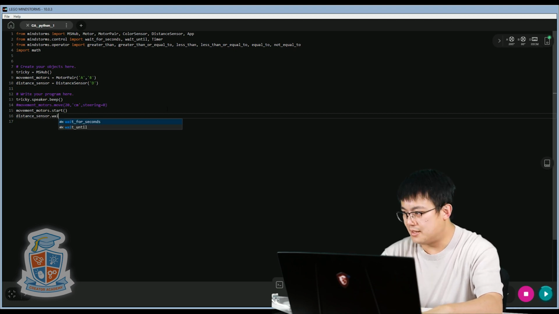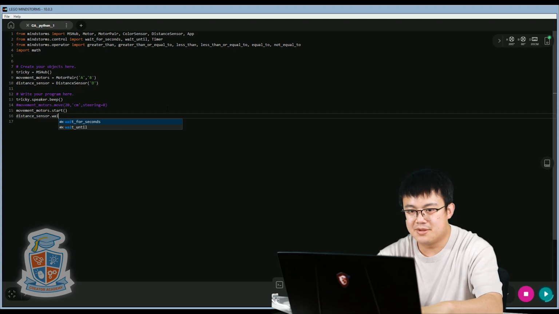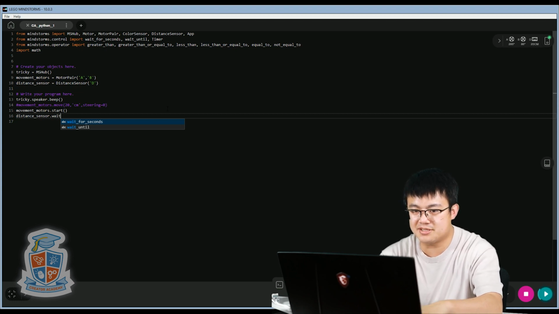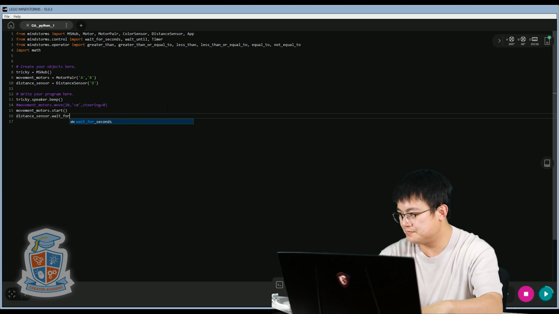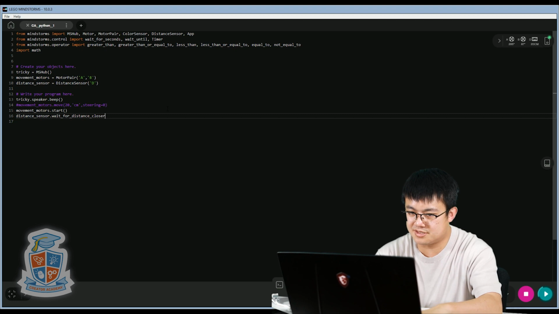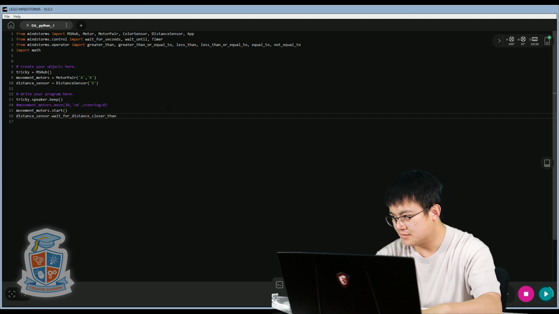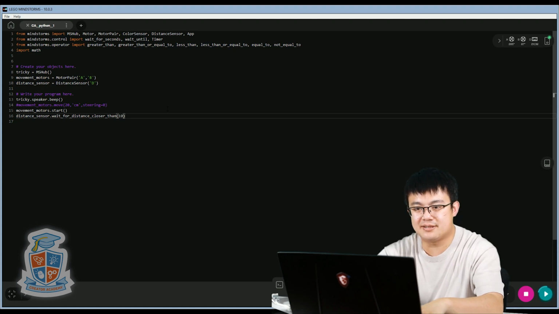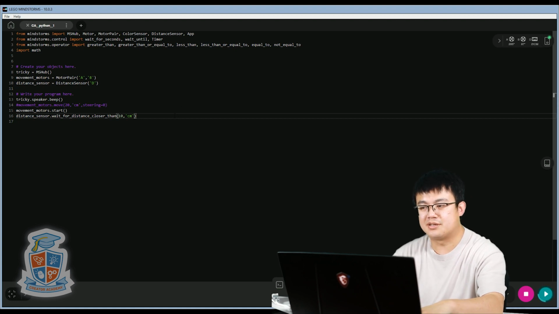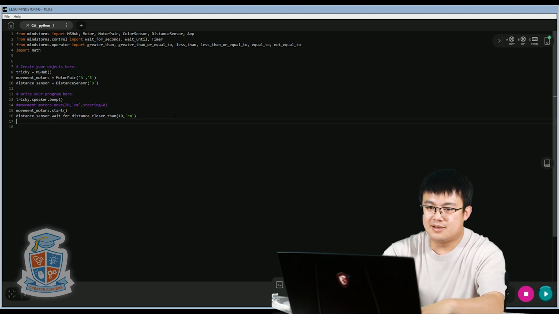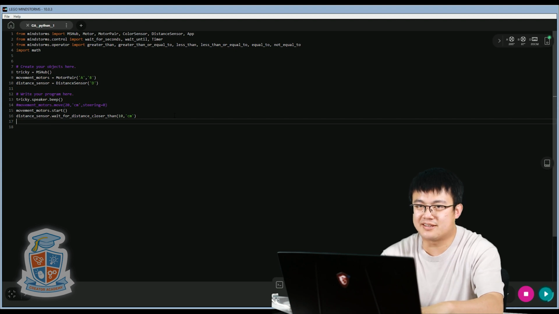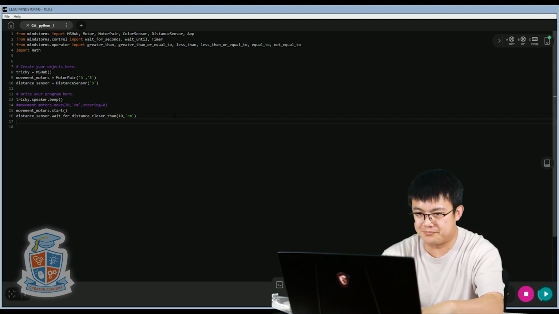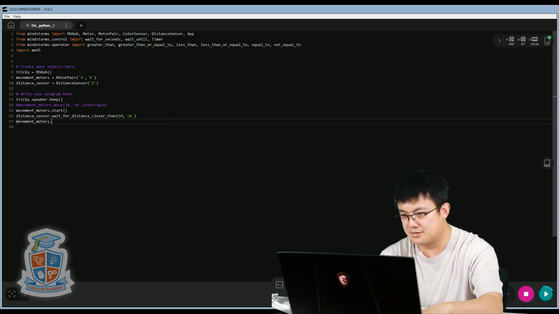Dot wait until. Oh, well, actually, we're going to use this special one. We're going to use wait for distance closer than. And then we're going to put in brackets again. We're going to say 10 comma centimeters in quotation marks. And then what do we want to do after we detect an obstacle coming in? We go movement motors dot stop.